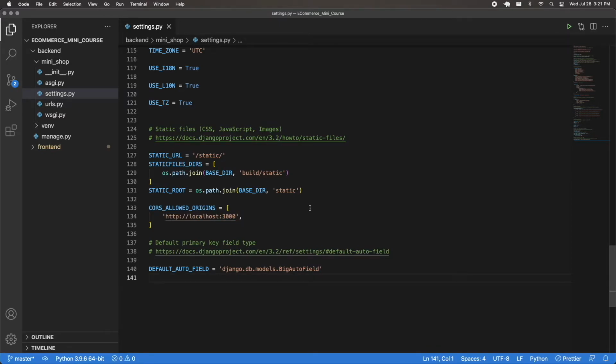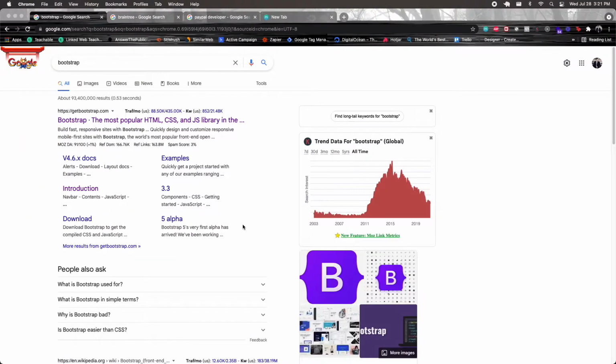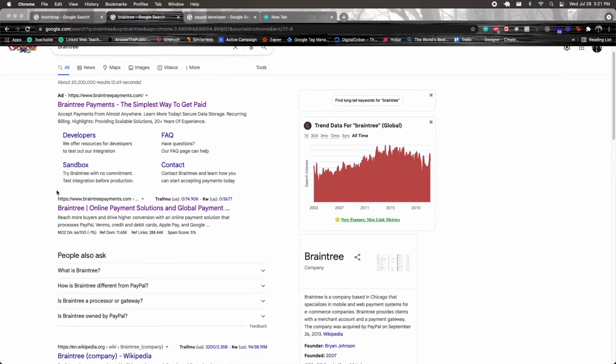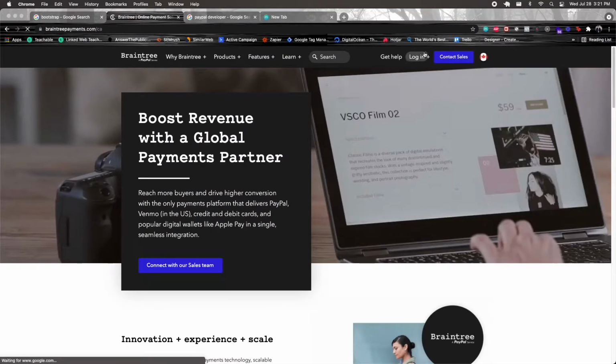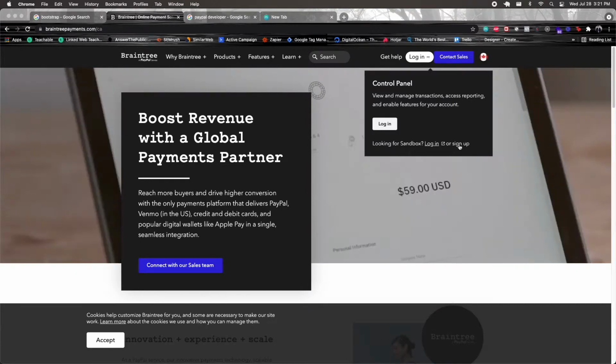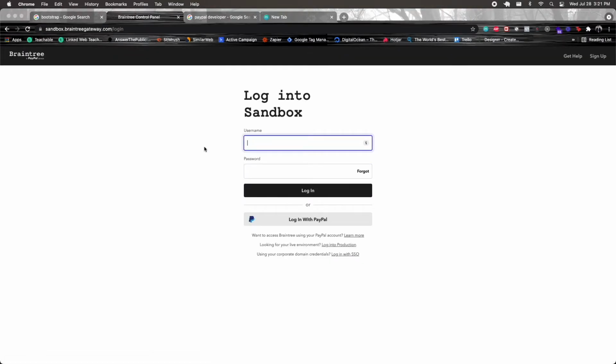Now, another thing I want is to put in my Braintree credentials. In order to do that, you need to set up a Braintree account. So back inside of my browser, you can search for Braintree, and then you can go to braintreepayments.com. Then you'll click on login, and here in the looking for sandbox section, if you didn't set up an account, you're going to click on sign up and set an account up. And then once you have that, you can log in. It's not very difficult to set it up. So I'm going to log in with my username and password.